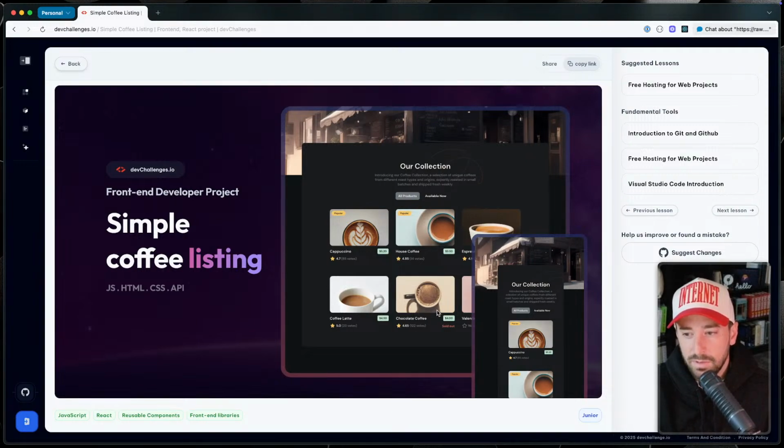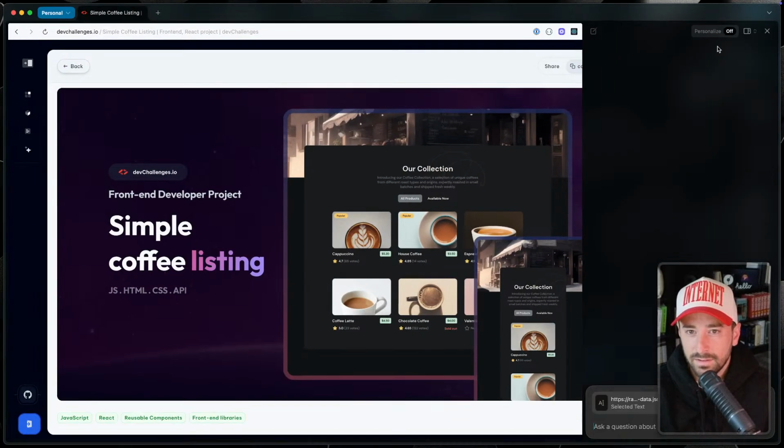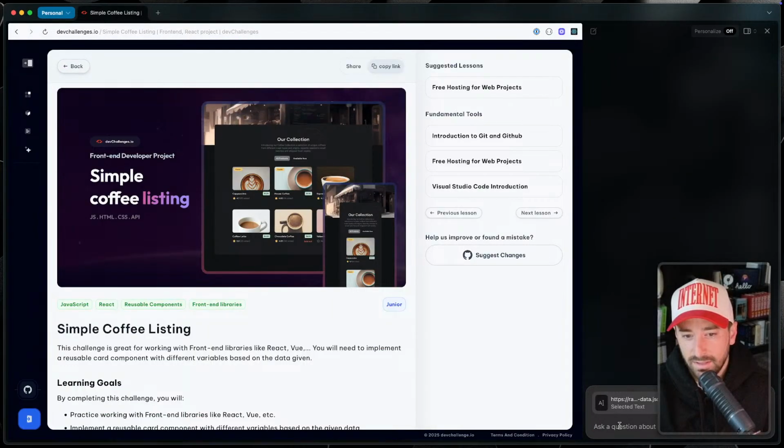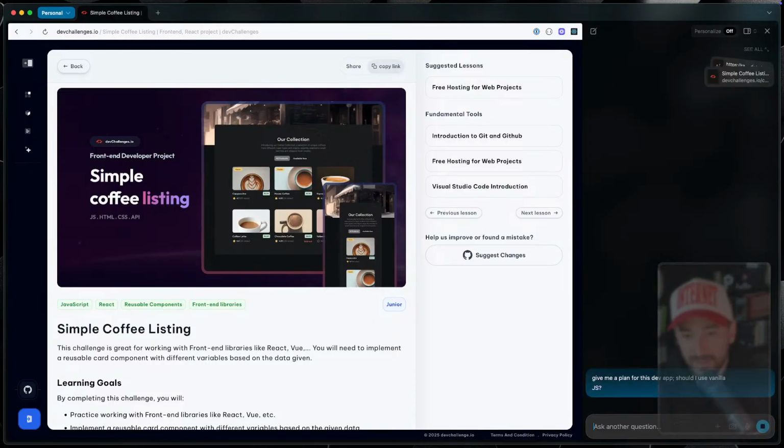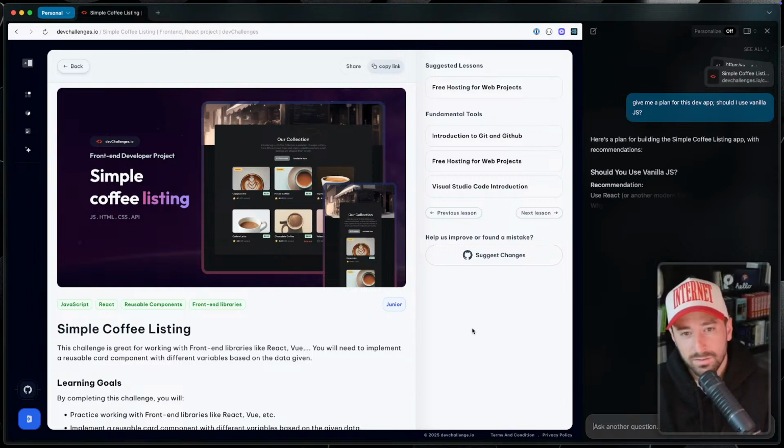Yep, the Arc people, yeah, they have a new browser called Dia. I don't know, it's like you can chat about stuff. I literally have not really used it much. I downloaded it yesterday and did like 2 things in it. Like, give me a plan. Ooh, that's what we're going to do for this dev app. Should I use vanilla JS? So you can ask it questions about the web page and it knows what you're doing.